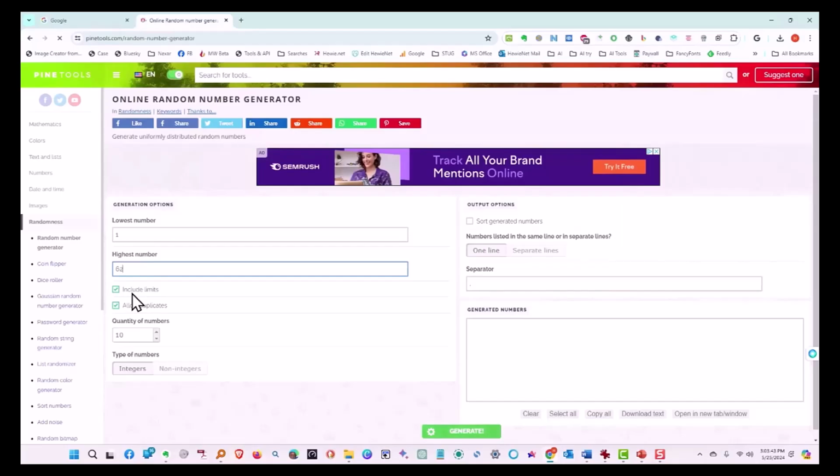Do you want to include the limits? That means including 1 and 62. We will do so. Allow duplicates? No, we don't want any duplicates. And the total quantity of numbers, we want the top 5. The type of numbers, we want integers. Non-integers means it will be percentages with so many percentage places. We're just going to have integers. We want whole numbers.